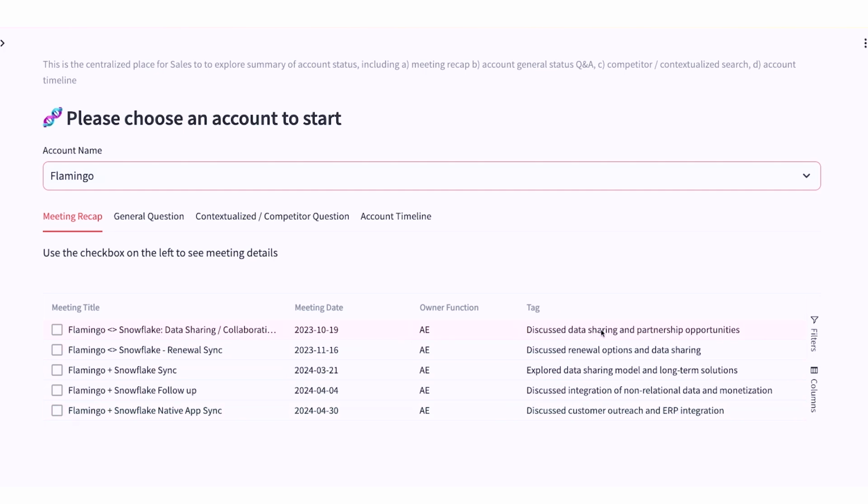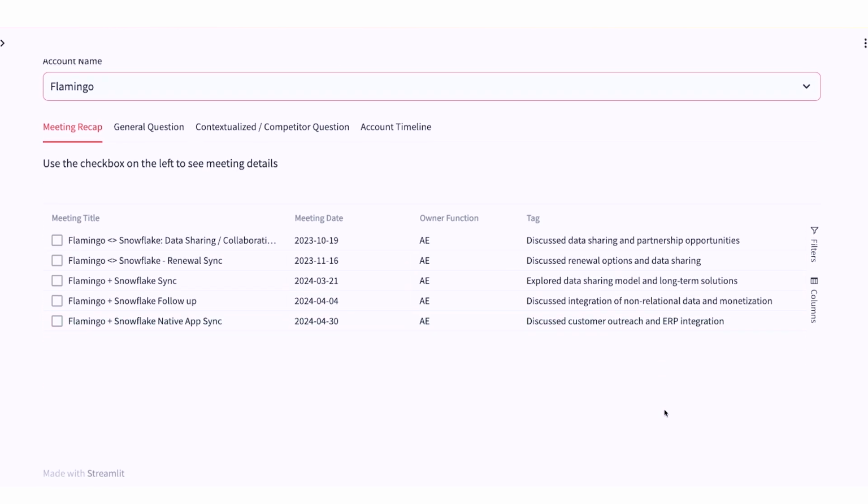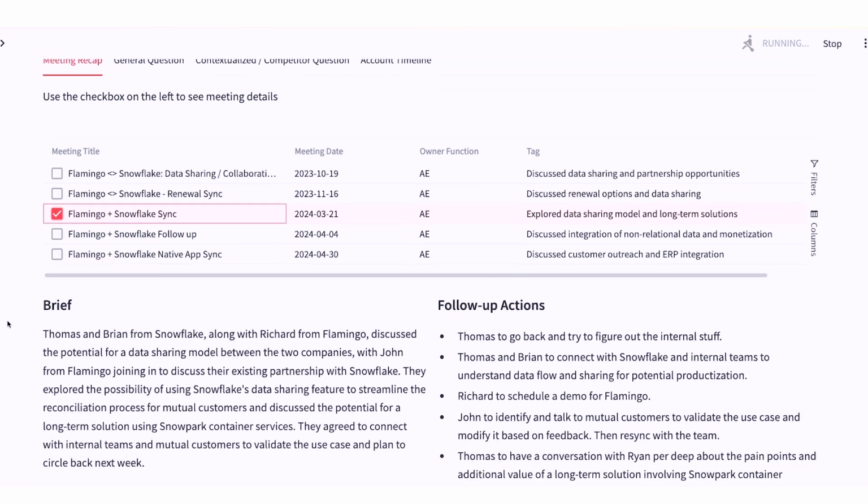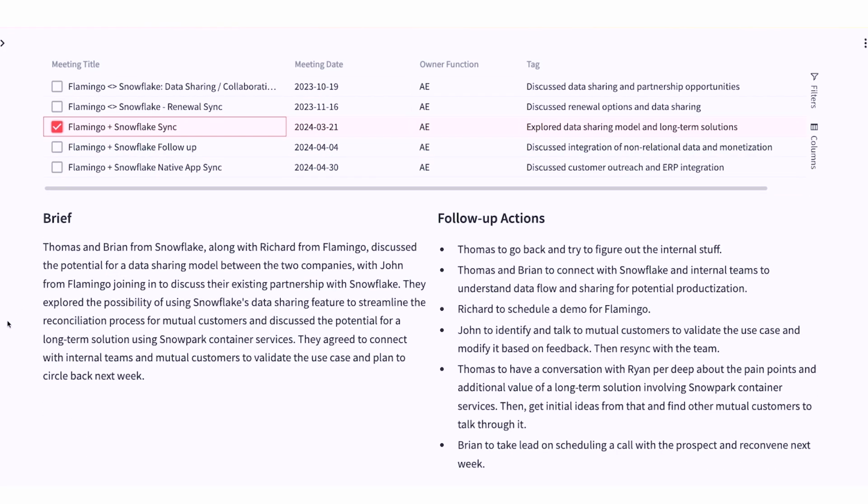I'm a new person. Oh, I see there's more useful information here, actually. I can see what they have talked about. Their talk has been focused on data sharing and long-term solutions, data integrations and ERP integrations. Okay, nice. I get more sense of what is happening. Let me check a box here. Boom. Oh, I'm seeing more information. Now I can see who participated in the meeting. I can see Richard from Flamingo and also John from Flamingo, and they all talk about data sharing and some long-term solutions.